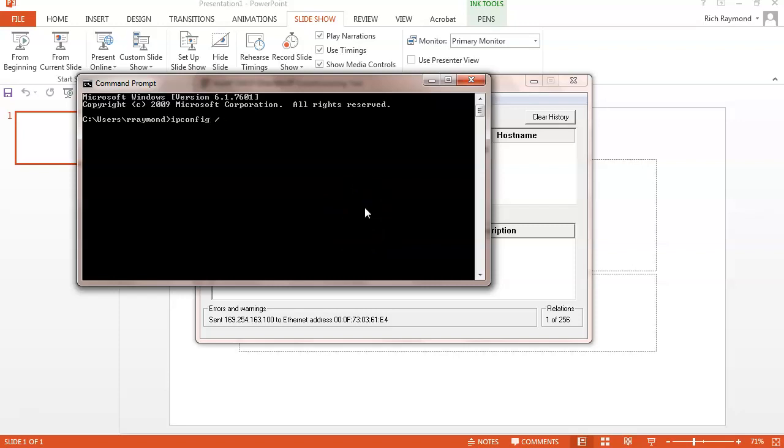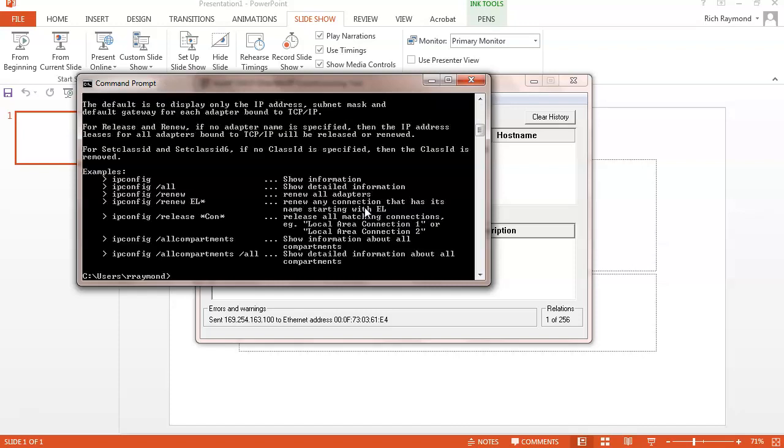And what this will do for any command prompt is it'll come up here and tell you the available options. So one thing I can do is I can release the IP. So if I released it, then my computer's going to ask for another one, right? You understand? Does that make sense?